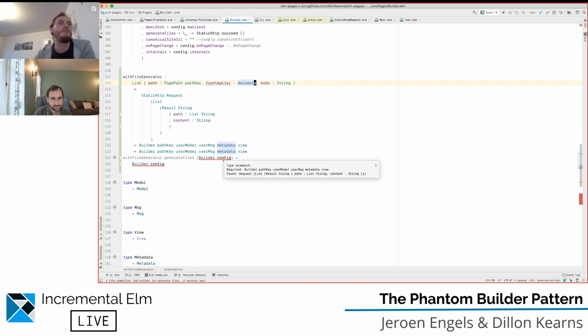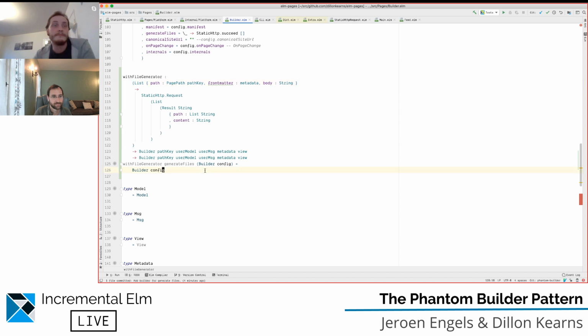Oh, you need parentheses around the whole generate files function. Oh, yeah. Nice. Good eye. All right. Nice. So let's add generate files to the config. So we're just going to replace it for now. Yeah. And I think that will probably be the end result, unless you want to change your current type.